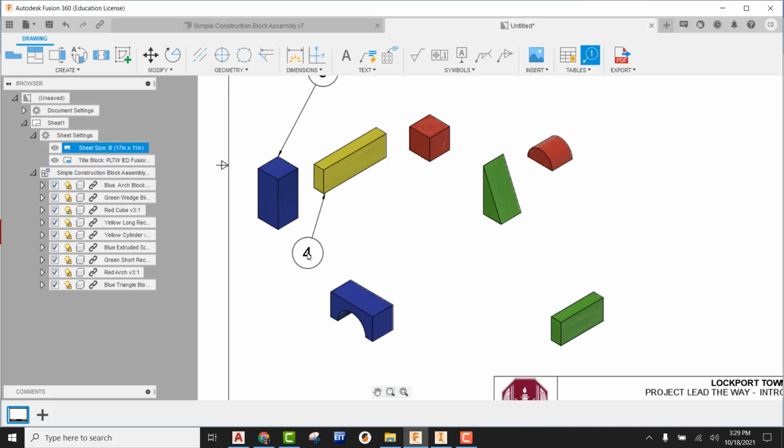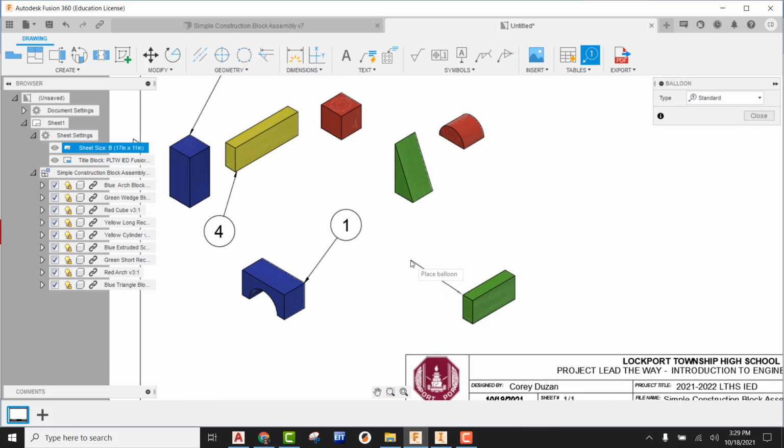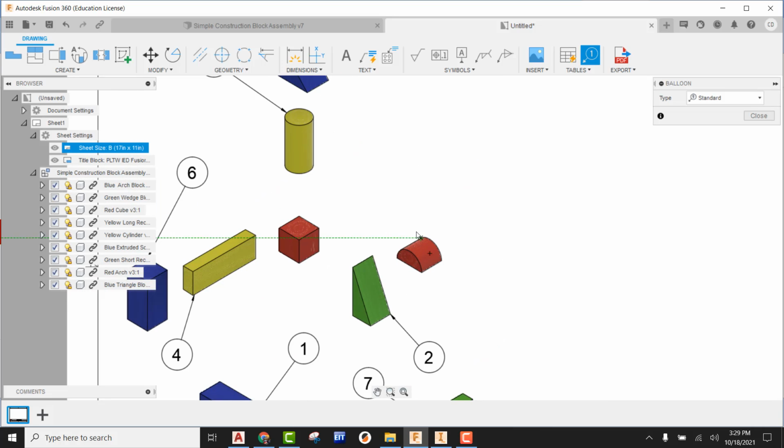Maybe I'll bring this one down here. It's still diagonal. I can take this one over to here. That's diagonal. Okay, this is diagonal. And I'm just going to place all these balloons around it.